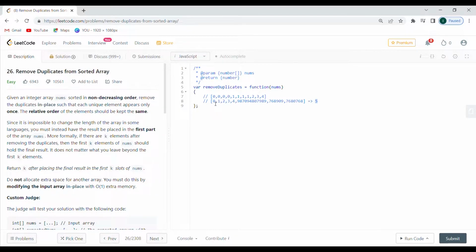What this number states is that I am going to be looking at the first 5 elements in the array, and they should be without duplicates and in the right order. The rest, we don't really care about it. So that's pretty much the problem.